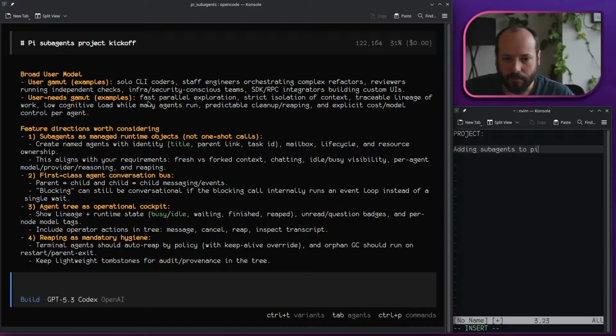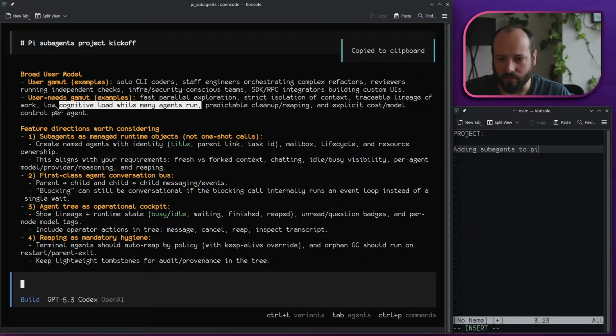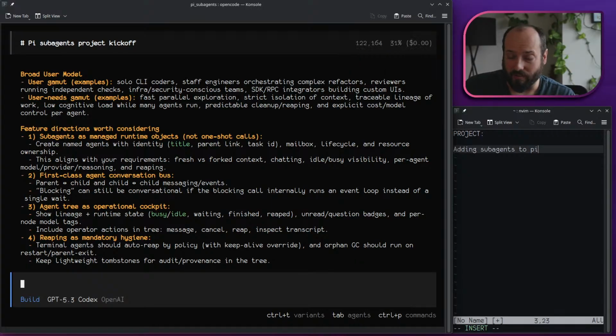User needs gamut. So these users need fast parallel exploration. Yep. Strict isolation of context. Yes. Traceable lineage of work. Yes. Low cognitive load while many agents run. Very yes. So that is kind of a really critical thing. I constantly get confused because I'm running multiple projects at a time. Specifically because of what I just said.